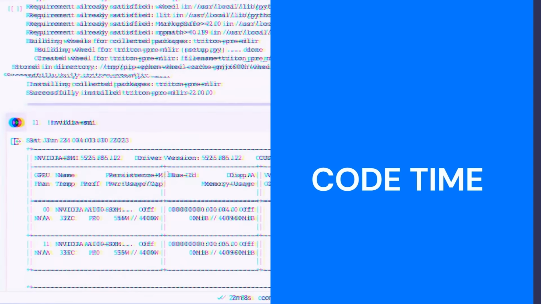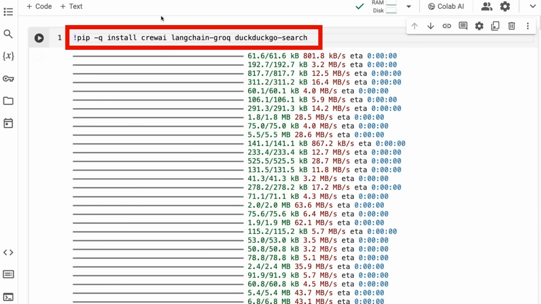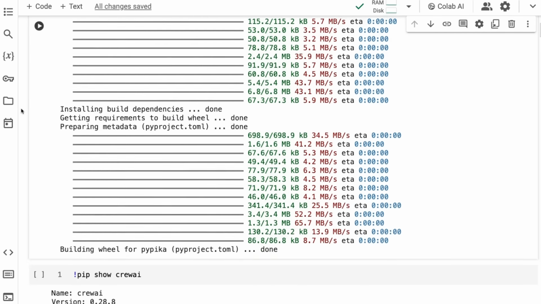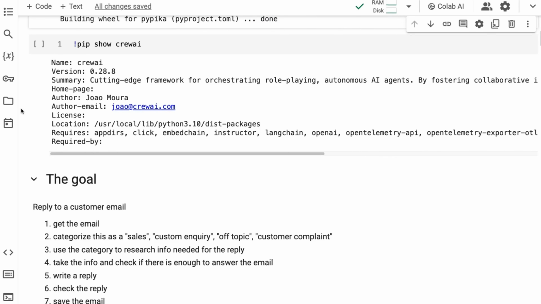Okay, so let's jump into the code. Once you've got Groq set up, you need to pip install CrewAI, LangChain Groq, and in this case, I'm using DuckDuckGo Search. I've just put this together pretty quickly so you can have a play with it. You can certainly make it a lot better.